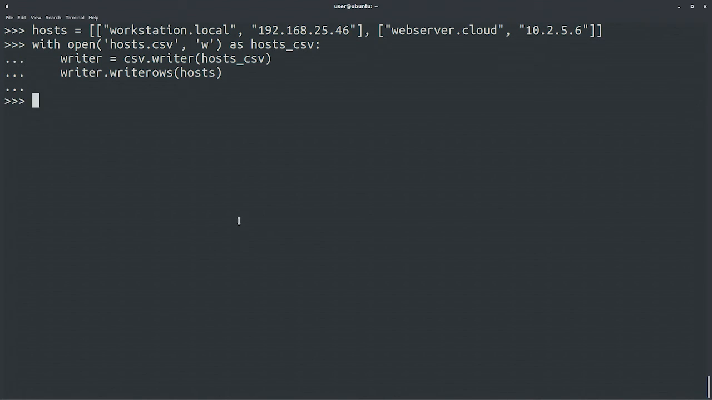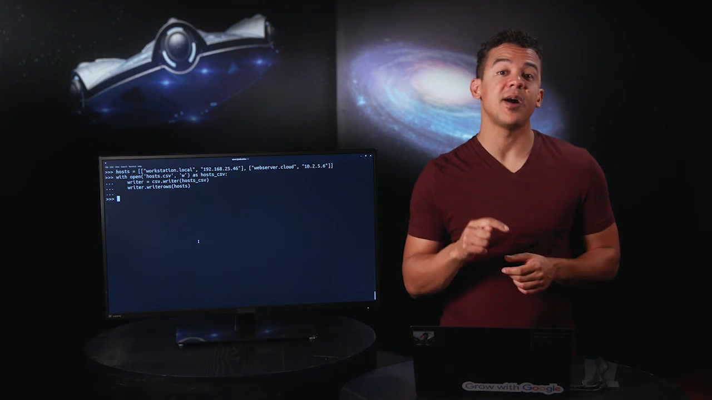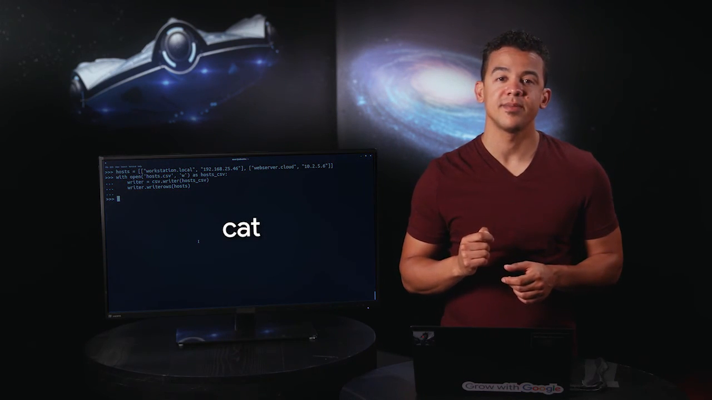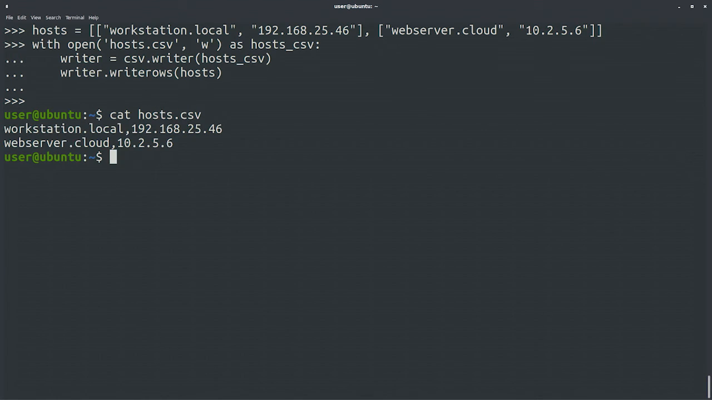Nice. With that, we've written our data to the CSV file. Before we move on, let's see how this looks when we use a tool outside of Python, like the cat command. All right, our code worked and we generated a CSV file with the data that we wanted. Nice work. We're on a roll, so let's keep going.